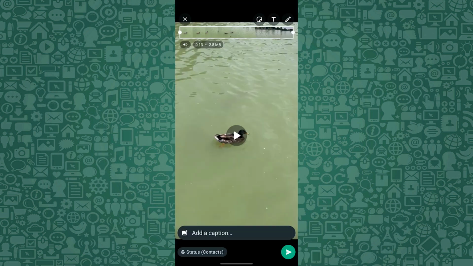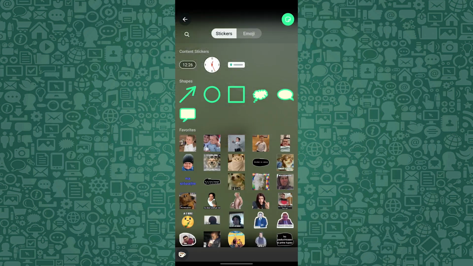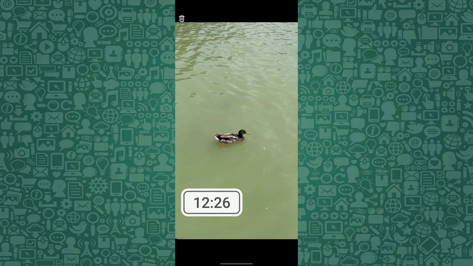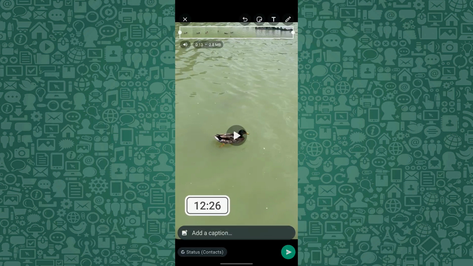Now you have the options to mute the video, crop it, add a sticker, text, draw on it, add a caption, and manage settings on which contacts can see your status. I will go with a simple time sticker. You can choose between multiple designs. And you also can undo every action with this button.